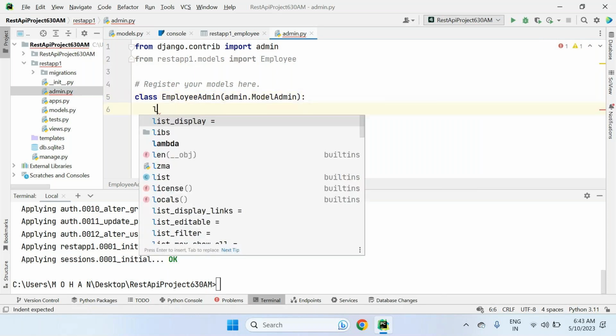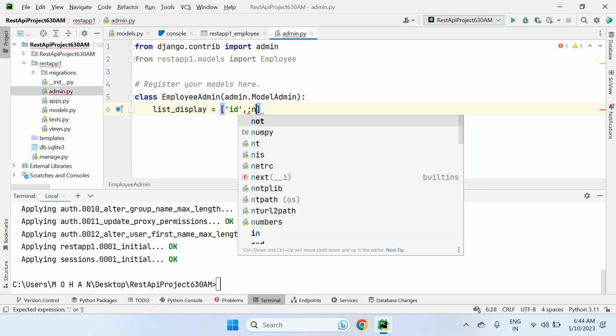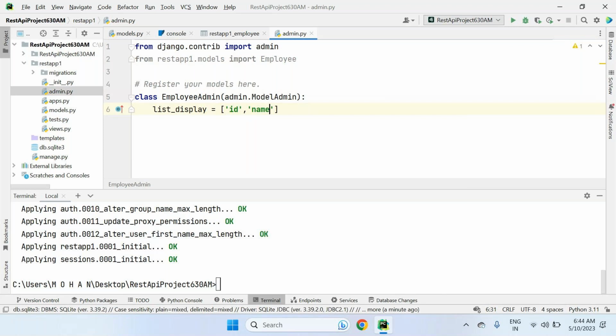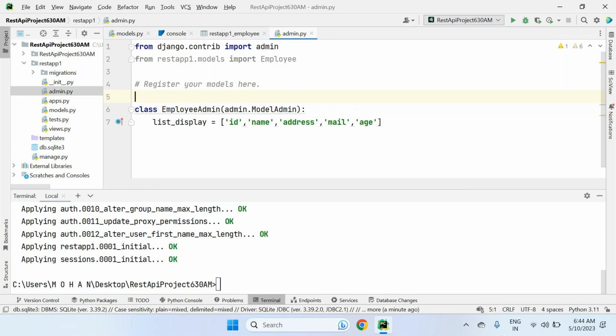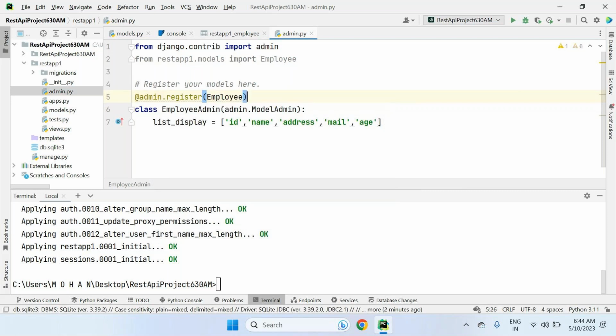So list_display equals id, name, address, male, and then age. Next, I have to go for model registration. So admin.site.register of your model. This is the common registration of models into the admin panel.